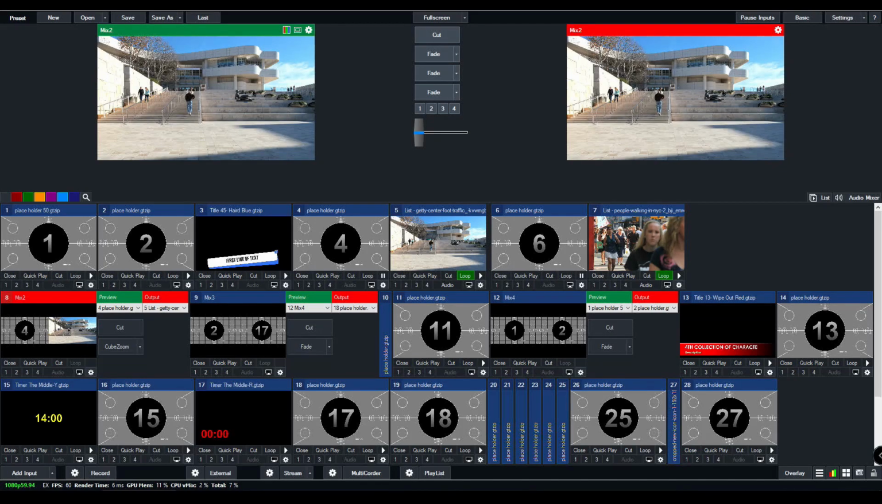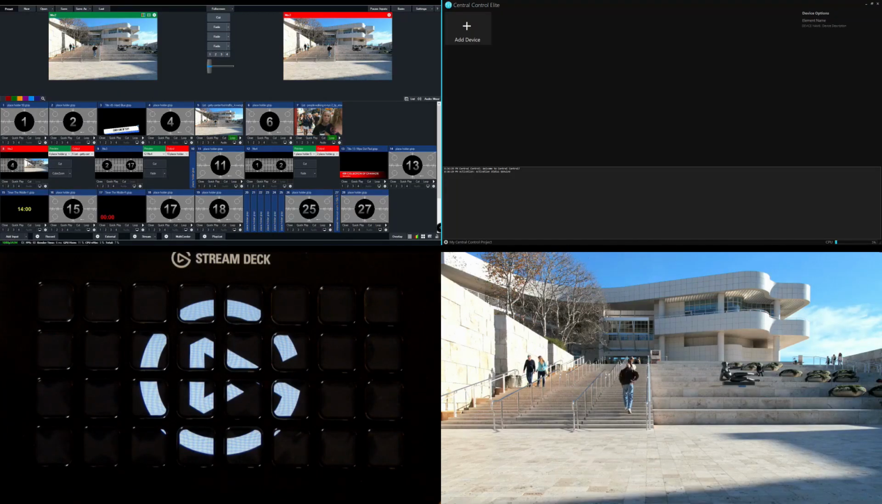So I thought it would be cool if we could control them all from one fairly small control surface by using a great piece of software called Central Control. Now, if you're not familiar with Central Control, it's an automation software. That's actually selling it quite short. It's got a lot of features in there.